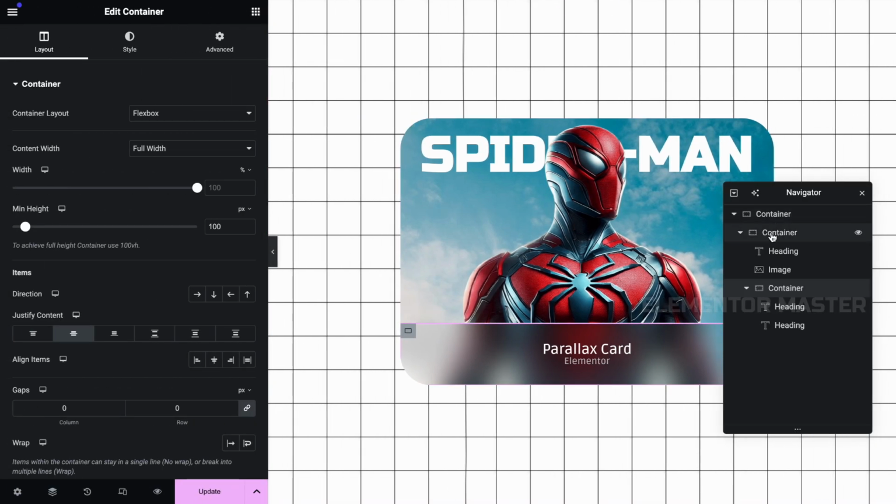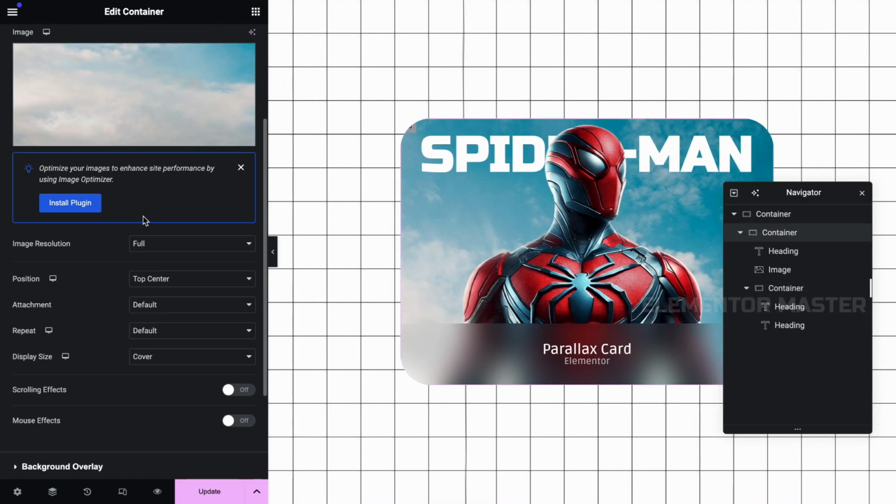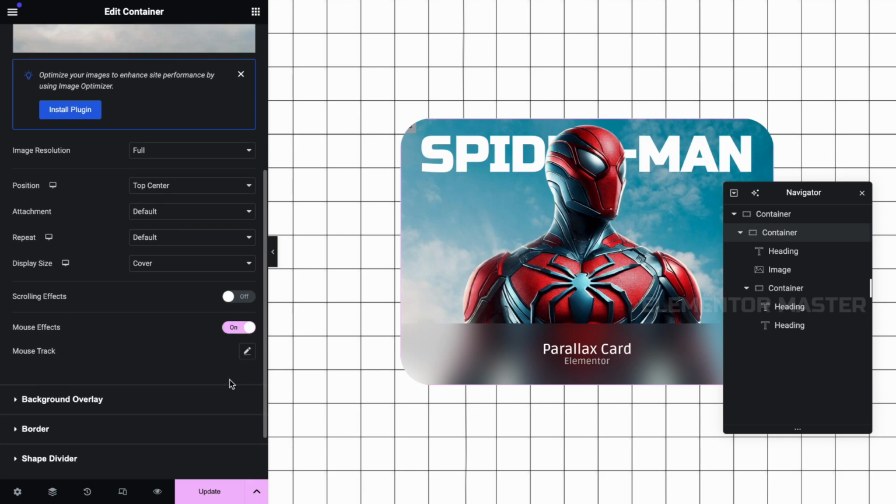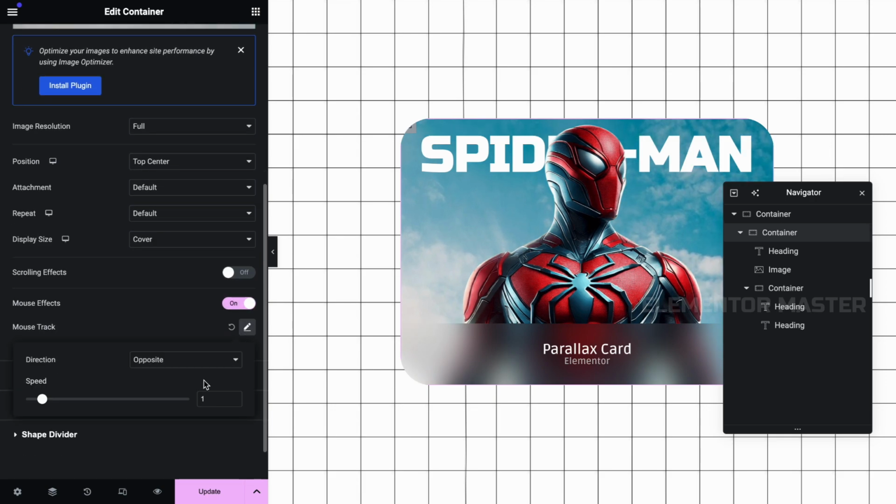First, go to the container style. Under the background image section, turn on this mouse effect and set your direction and speed. I'll set like this. Next, select the image.